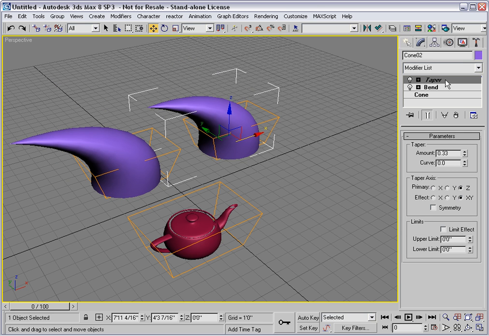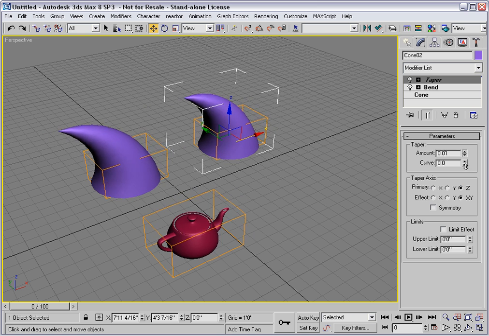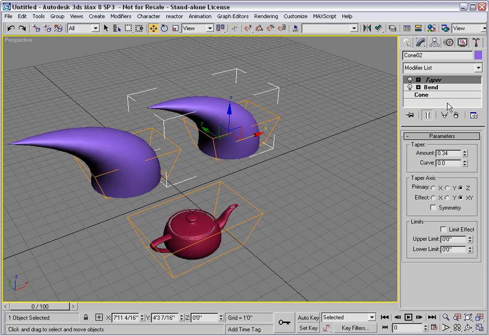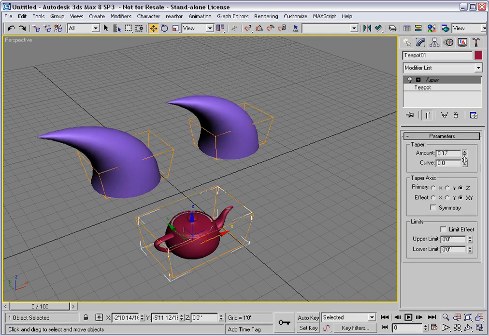So if I make adjustments to this taper modifier now, it's going to affect all three objects. If I select the teapot, you'll see that its modifier now appears in italic text, but not bold. And that indicates that it's an instanced modifier, but it's not part of an instanced pipeline. That means that the changes that I make to this modifier are shared elsewhere.